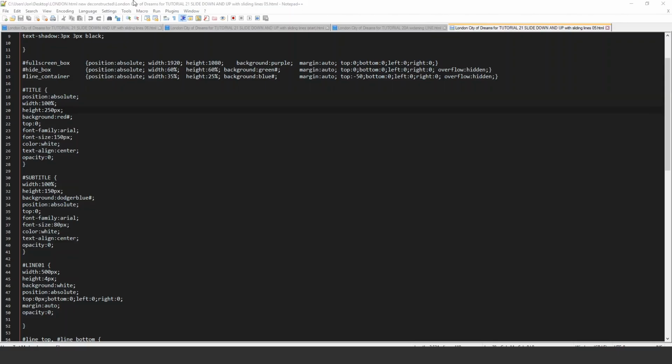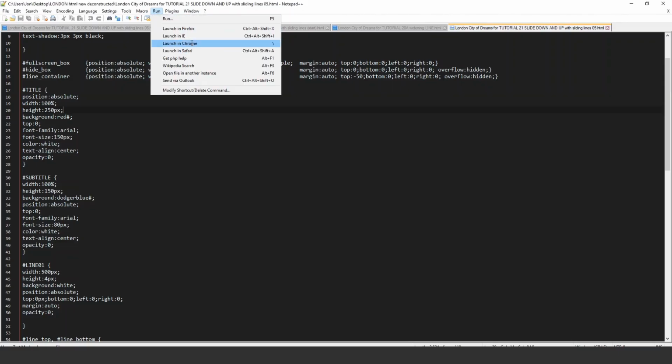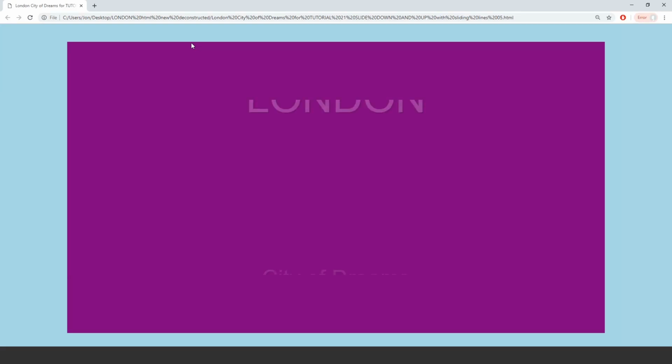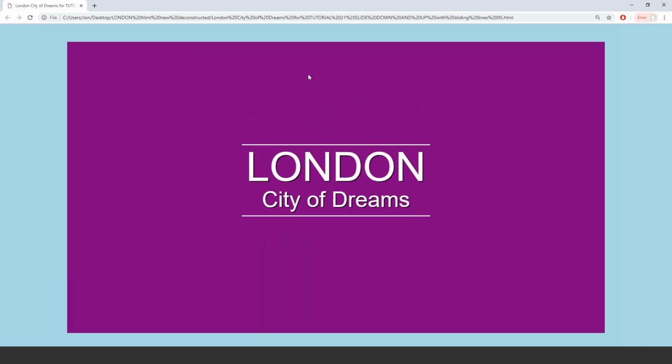Now, to finish this part of the tutorial, I'm going to show you how to create this animation. This is very similar to the one I did previously, but if I show you that again, you can see clearly that the two lines go across, one from the left and one from the right, one on the top and one on the bottom.